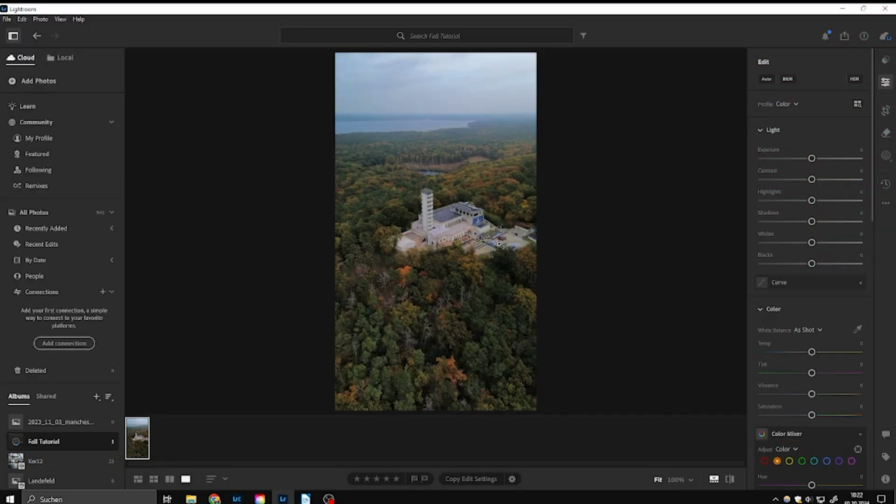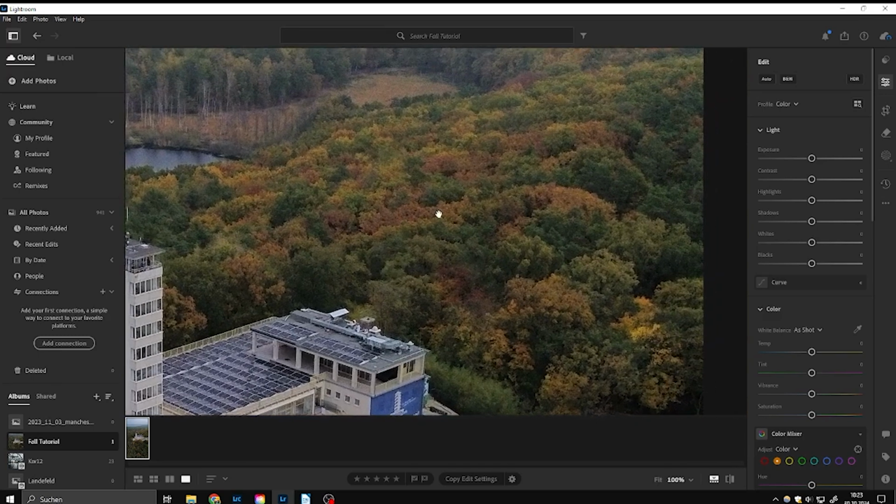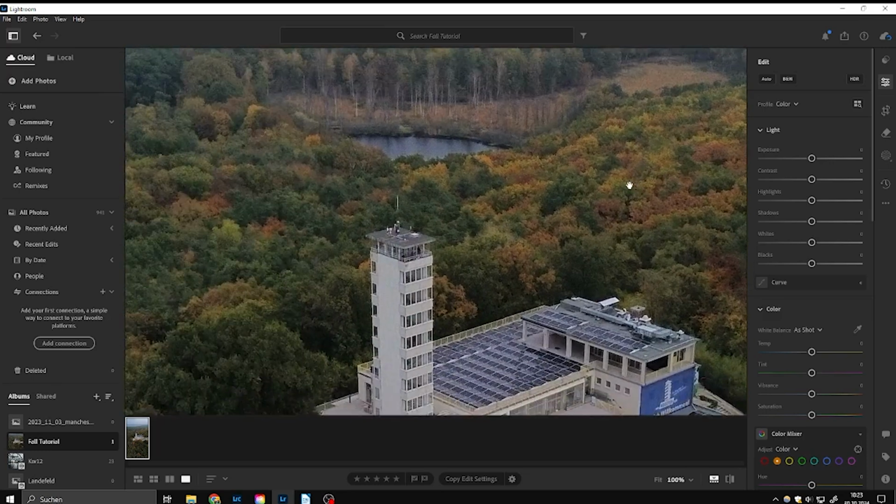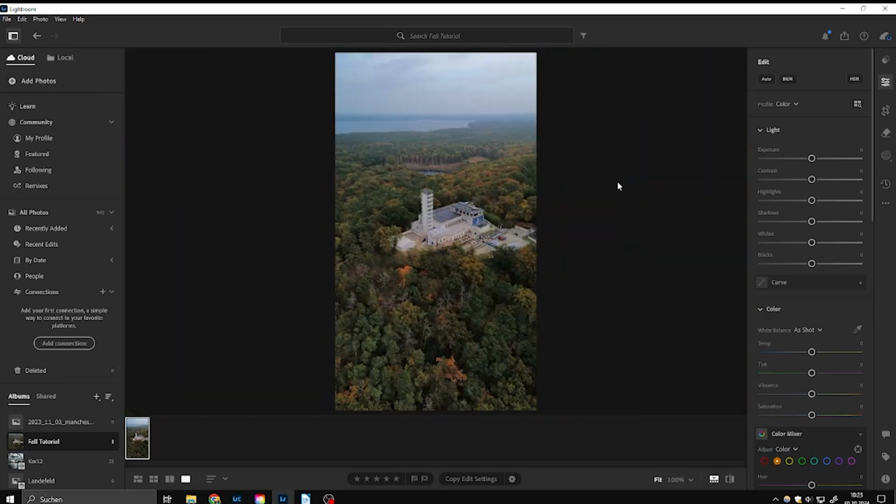So this is the picture. As you can see, that's the Müggelturm right here. That's the Teufelssee, and this is the big Müggelsee. It's all located in Treptow-Köpenick in Berlin. So it's still in the city, and as you can see already here, there's a lot of fall colors that are not quite there yet, but we're gonna make them pop.